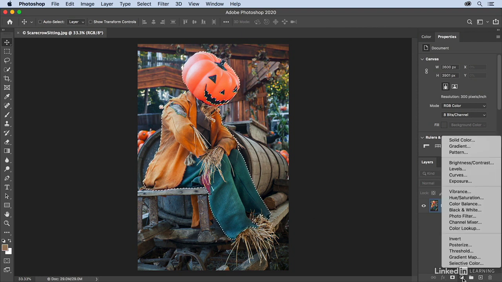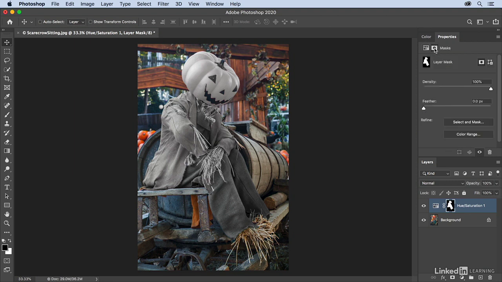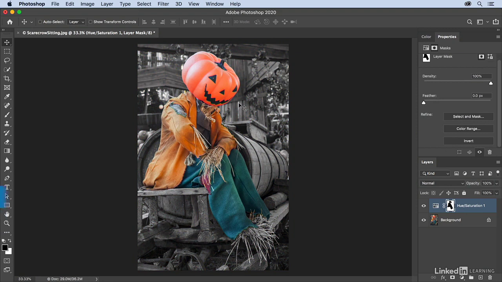Let's go ahead and just desaturate the background. I'm going to add a hue saturation adjustment layer, but of course, since the foreground was actually selected, when I desaturate this, we're going to desaturate the scarecrow. That's easy to fix. All I need to do is click on the mask icon and then scroll down and then invert that mask.